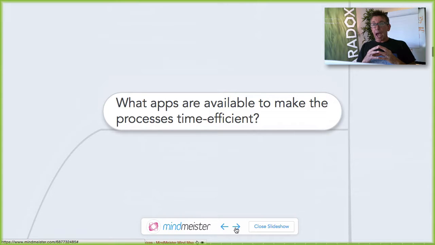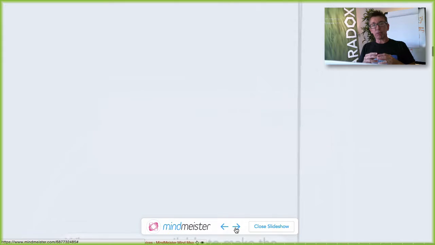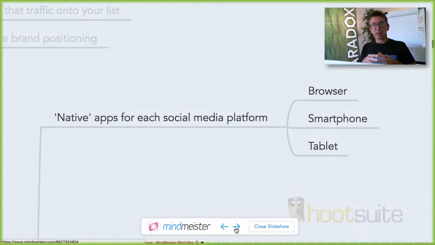Now, what apps are available to make the process time efficient? Let's have a look at a couple of different categories of apps. So there are native apps for each social media platform. So the apps that come with the platform.